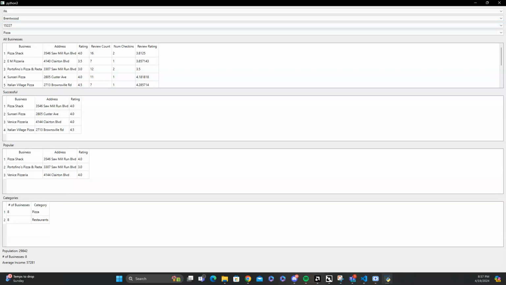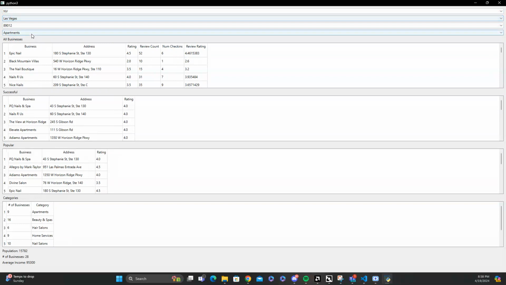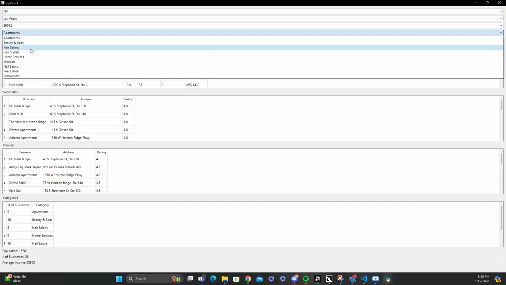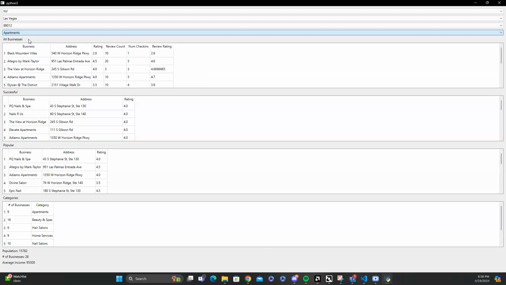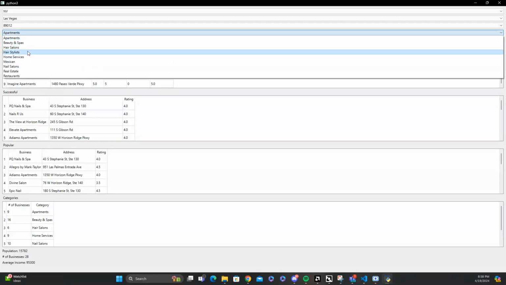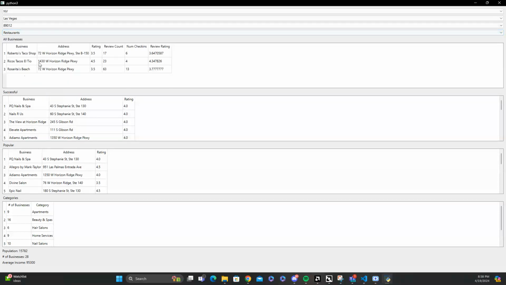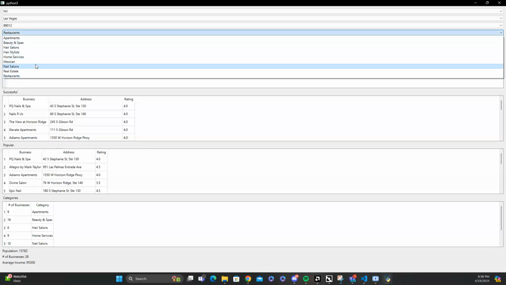The fourth one is if the user wants to specify a category. That's this one right here. This is not the best one, but if we go to Nevada, Vegas, because that has a lot of businesses. So if I go hair salon, these are all the hair salon places here. Apartments, these are all the apartments. Restaurants, there's all the restaurants here.